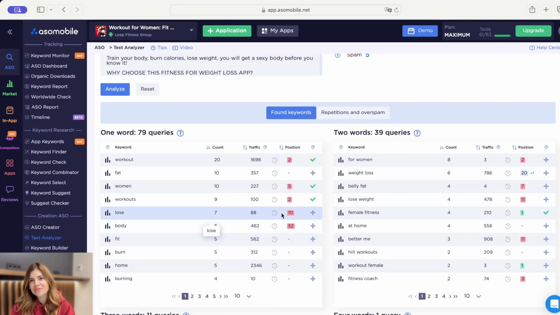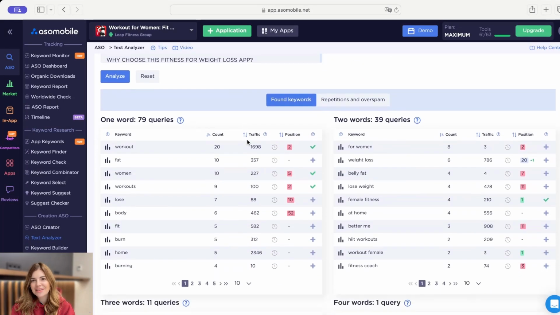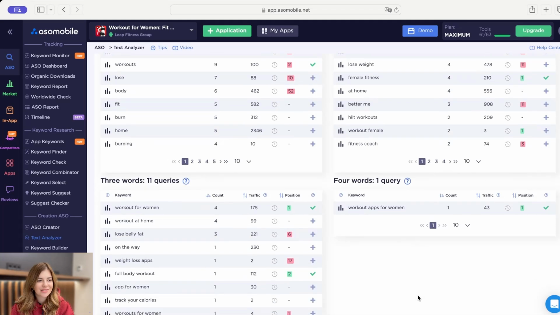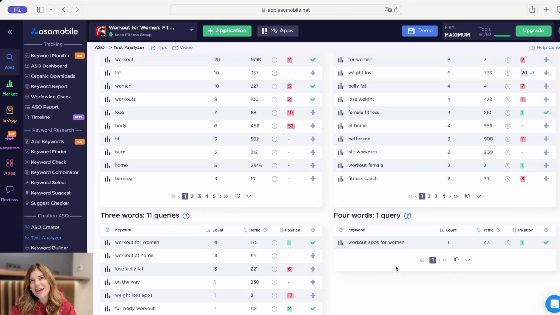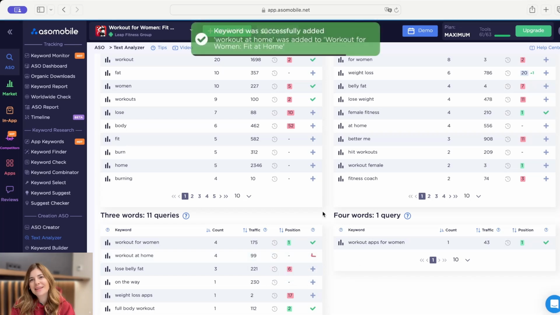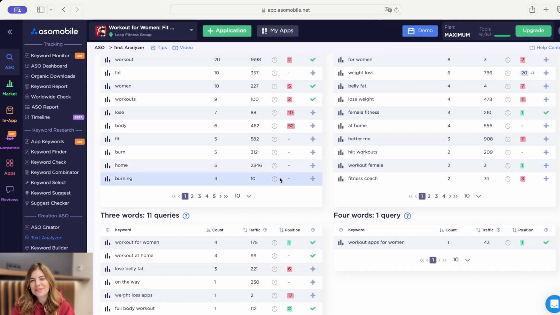It shows keywords with traffic, meaning these are not just random words, but keywords that users are actually searching for in the App Store. Here you'll find single-word queries, 2-word queries, 3-word queries, and sometimes even 4-word queries, known as long-tail queries, which can be beneficial for indexing. Text Analyzer has already found many keywords that we can use for our semantic core. Adding them is straightforward. Simply click the plus sign next to a keyword, and it will be added to the keyword monitor, which I showed you earlier.